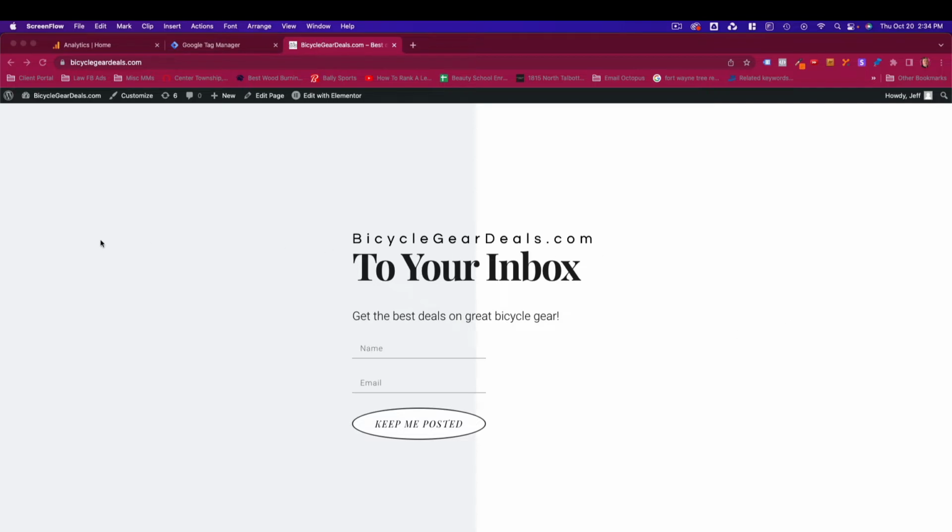So first of all, as we get started here, here's a website that I work with. And you can see it's just a simple opt-in form, and then we have this button here, this keep me posted button. So what I want to accomplish here is be able to track that as an event, so I know how many people are clicking on the link.